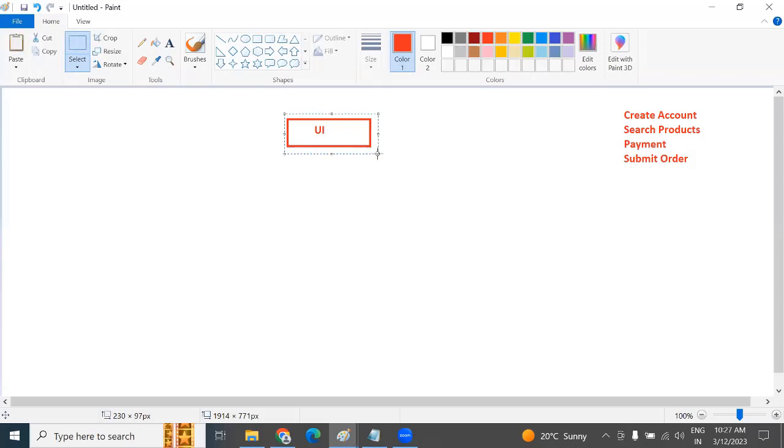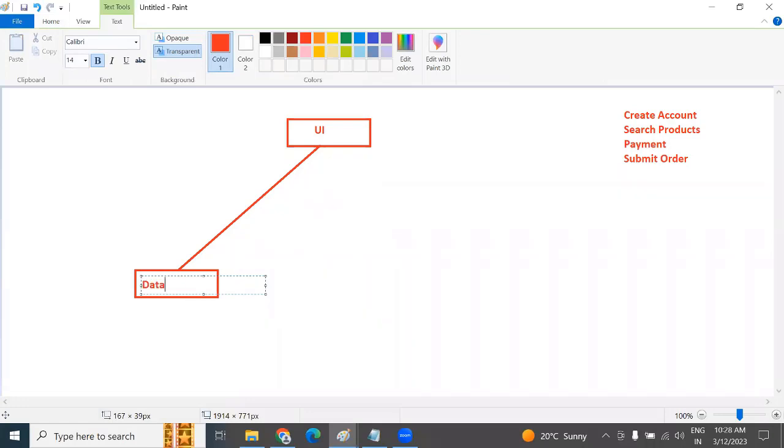Once the account is created in the UI, where are these account details saved? Once the account information is created, where are they going to save it? In databases. We require a database. Once your account is created here, that information is going to be saved in the database.